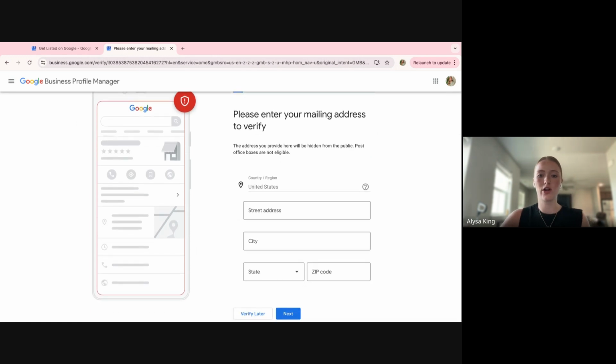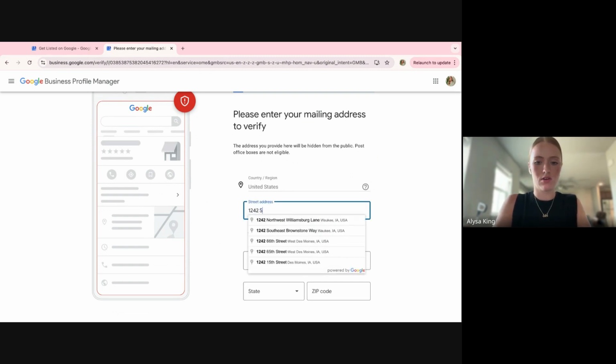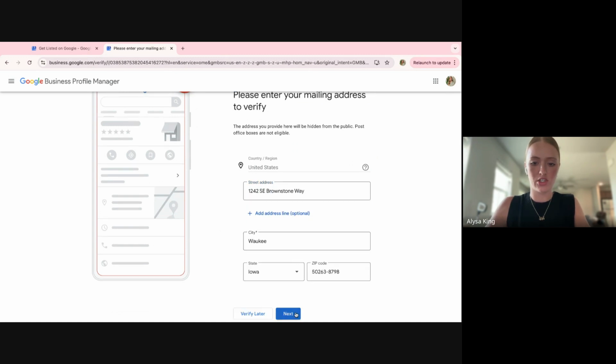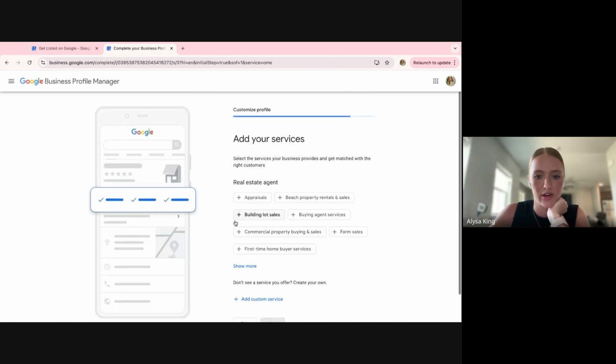And then here is where you're going to insert your address. So this will appear, this address will be hidden. Hold on. Let me... So there is an area where the address will be shown. This one will not be. I'm going to click verify later because I don't want to actually verify this.